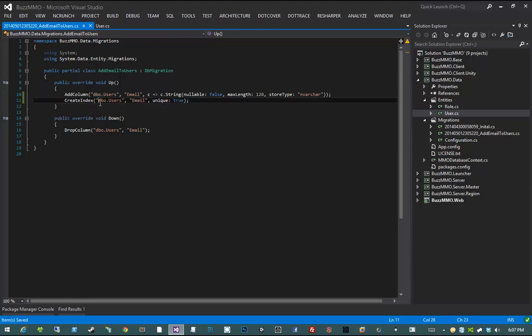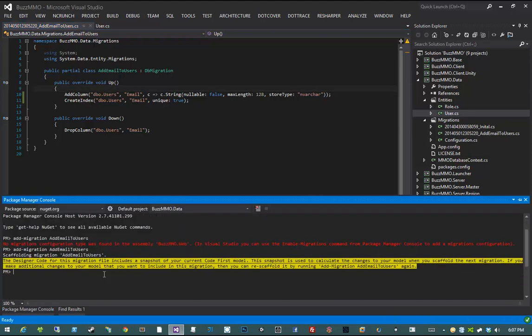But again, just to be consistent and to make sure that this will work the way we expect it to if we use a different database engine, I'm going to leave that in there. So now we have the index and the column. We're ready to apply this migration. So we come back down here to our package manager console, and I'm going to say update-database.